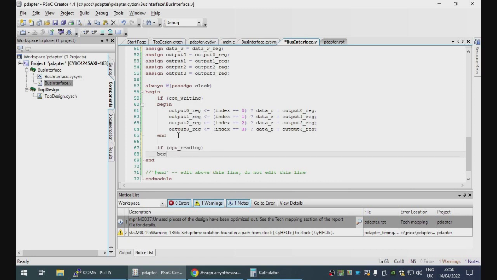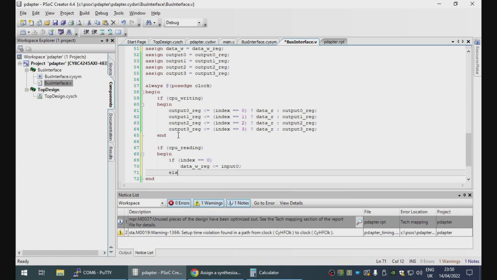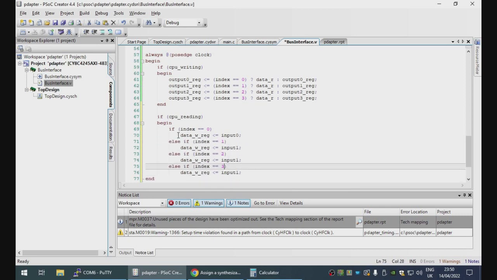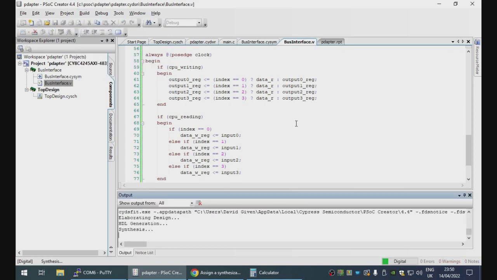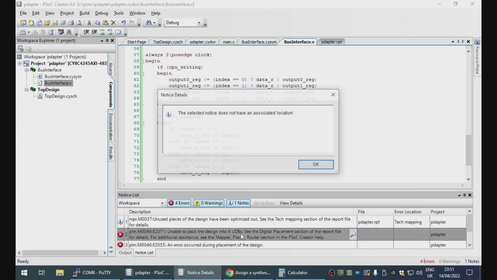So if CPU is reading, then if index is 0, data reg assigned to input 0, else if index is 1, data 1, 2, 3. Let's see what it thinks of that. Does not like it. Okay, we've run out of space.